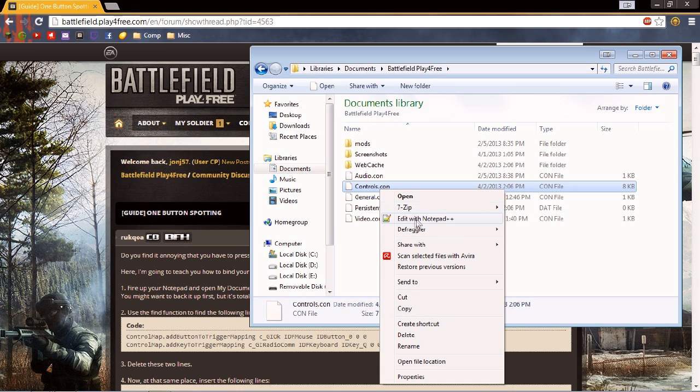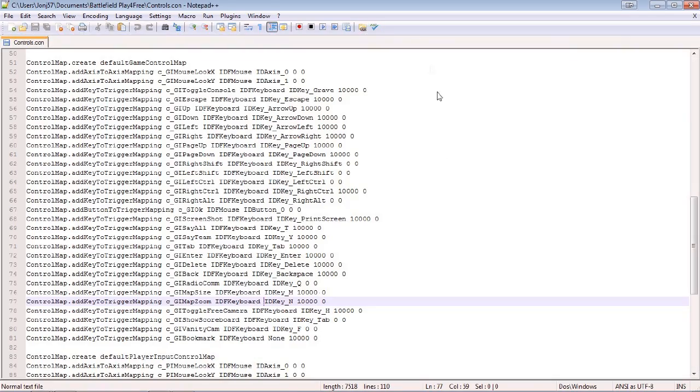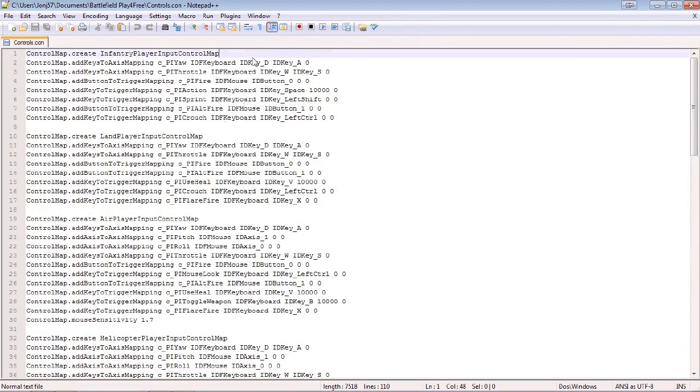So what we're going to do is go to Edit with Notepad++. You might have Edit with Notepad, but I use a kind of better version, Notepad++. It's a little bit better than regular Notepad. It's free, go get it if you want it. It just organizes things better, and it's used for scripting. So, alright, we're going to go to Notepad++ and go to the top of the document.